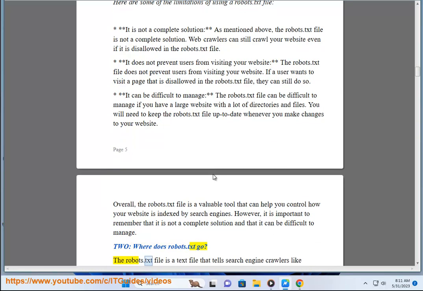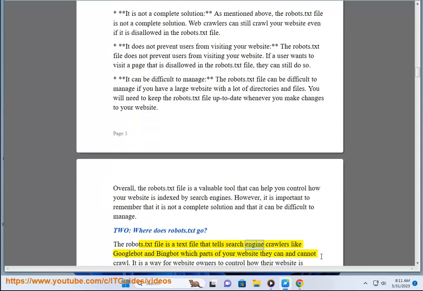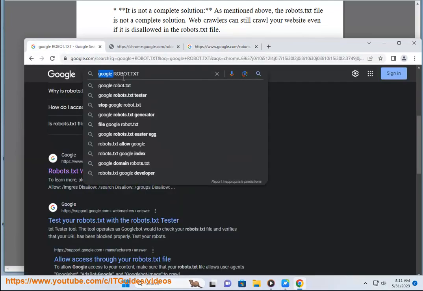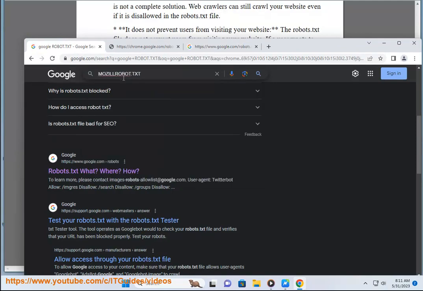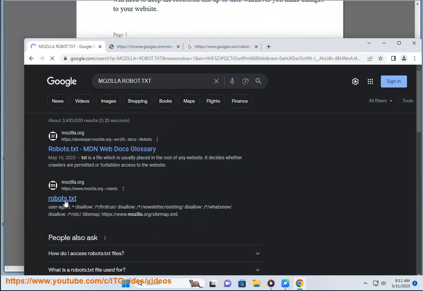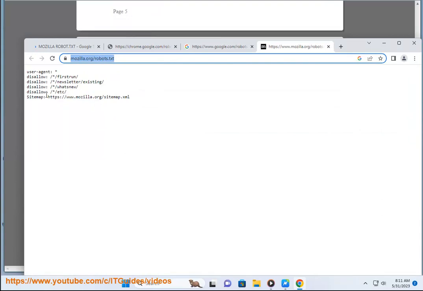The robots.txt file is a text file that tells search engine crawlers like Googlebot and Bingbot which parts of your website they can and cannot crawl. It is a way for website owners to control how their website is indexed by search engines. The robots.txt file is located in the root directory of your website. This means that it should be in the same directory as your website's index.html file.